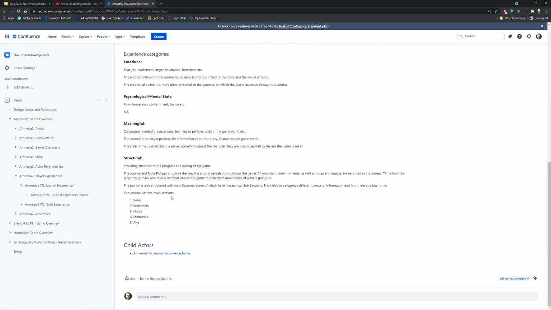Next one, structural. The journal and note pickups structure the way the story is revealed throughout the game. All important story moments, as well as notes and images, are recorded in the journal. This allows the player to go back and review material later in the game to help them make sense of what's going on. The journal is also structured with main sections, some of which have hierarchical subsections. This helps to categorize different pieces of information and find them at a later time. The journal has 5 main sections: items, reminders, notes, memories, and lists.